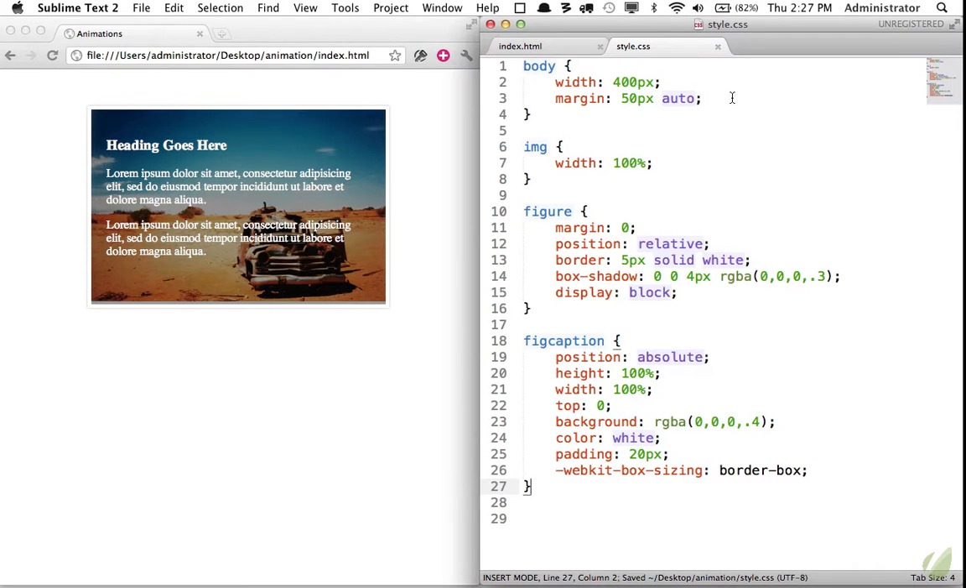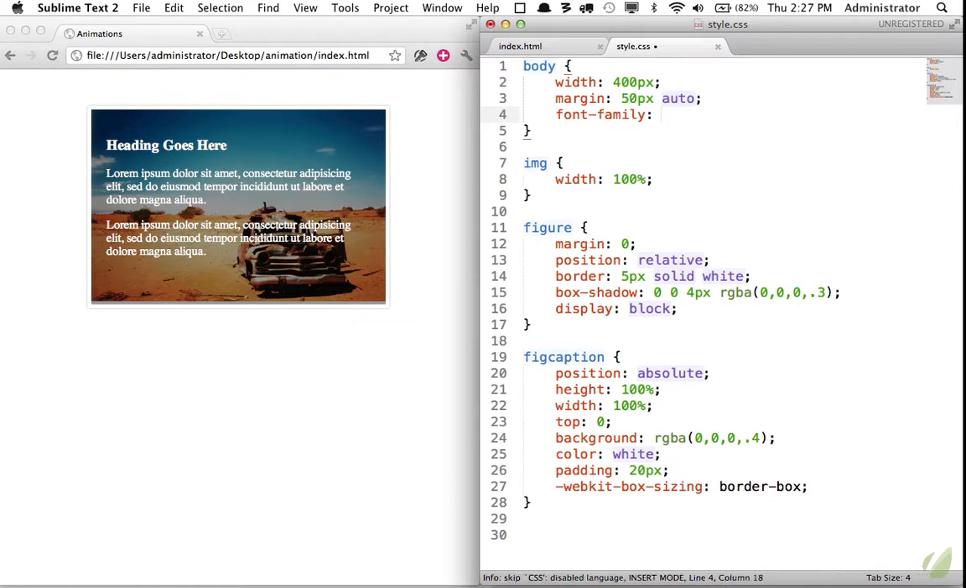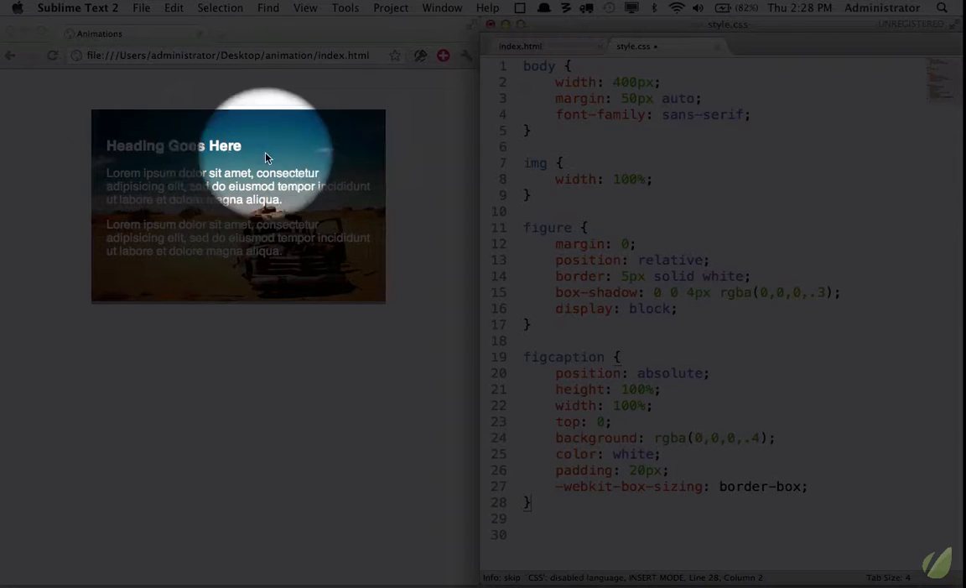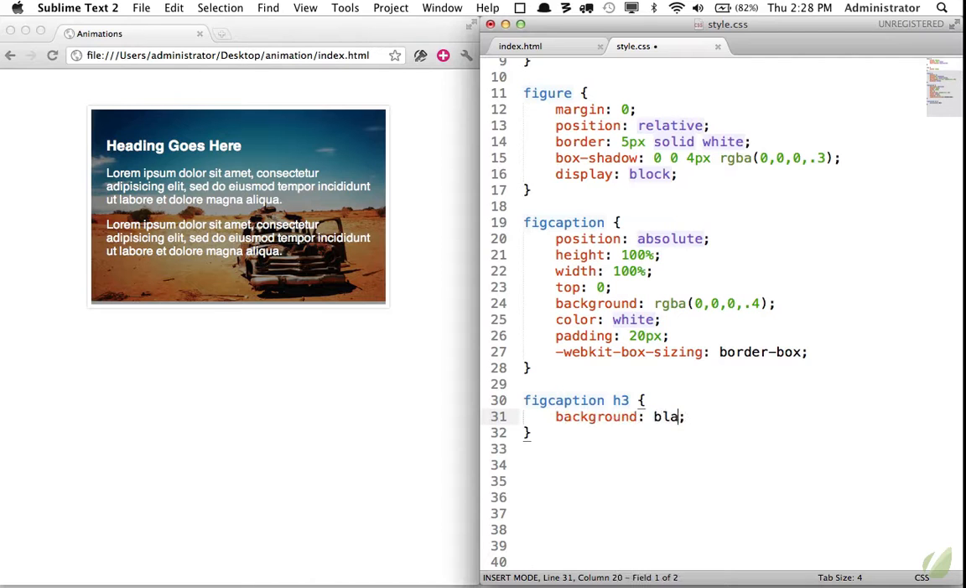The next step is I'm going to set a font family, and we'll just set that to sans-serif. But now I want the heading to have a background strip, so H3 and set a background color of black.